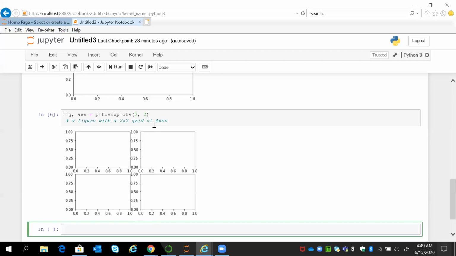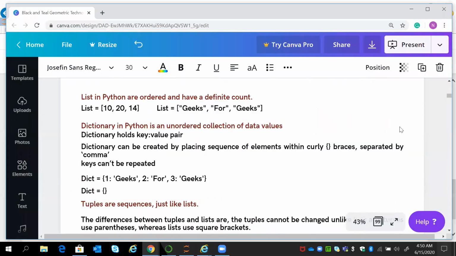So I'm giving a 2 by 2 grid. You can give a 2 by 1 grid also, or whatever, any number of data sets you want to plot. All right.